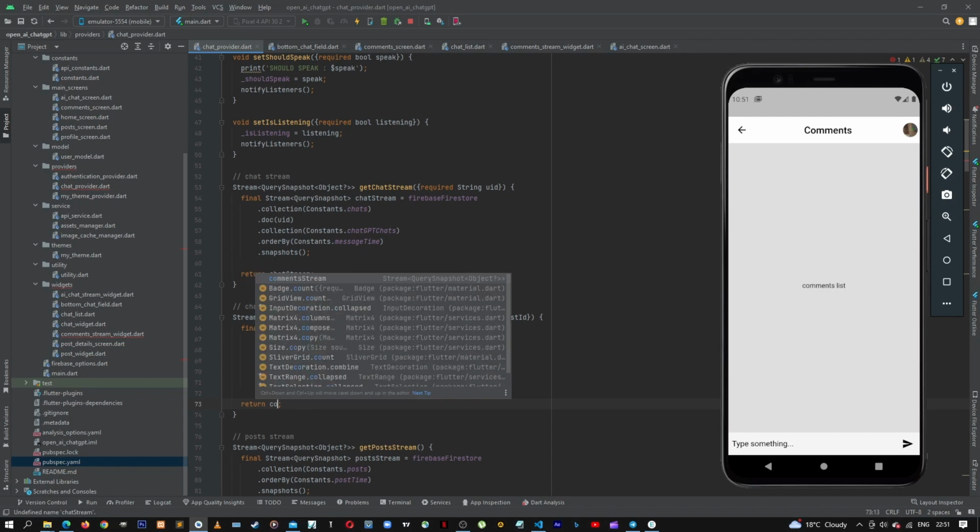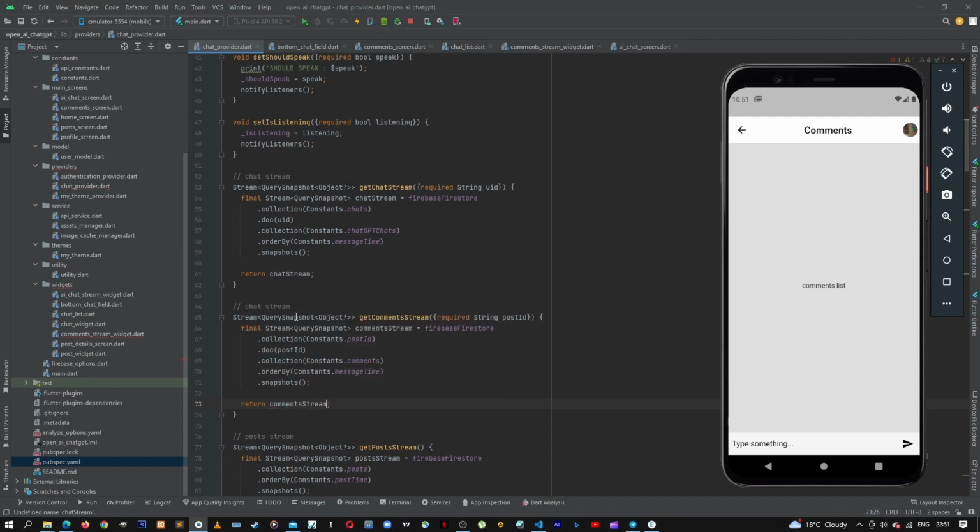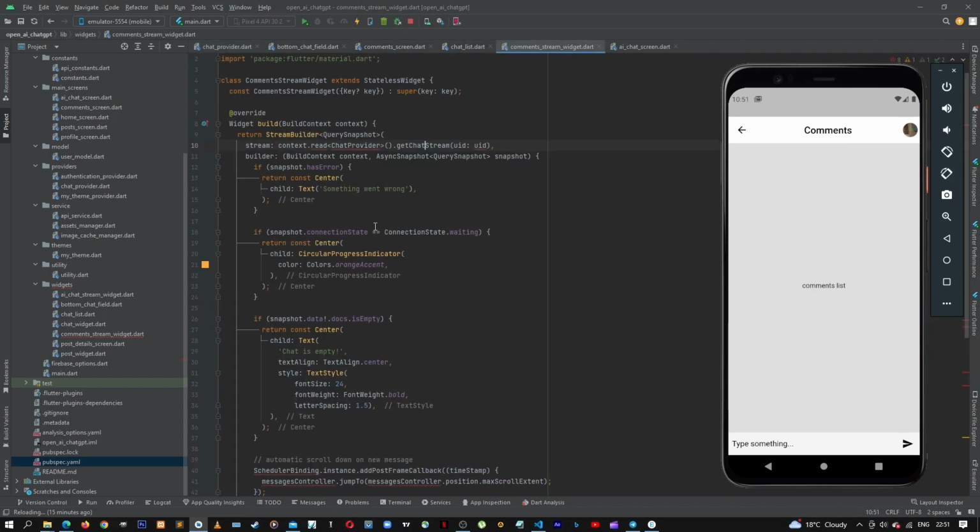So here let's get the comment stream. So here in the comment, let's also put comment stream. So this will be our comment stream. Then if we come back to our comment stream widget, let's import all these. We import all these, and then here we will say get comment stream.